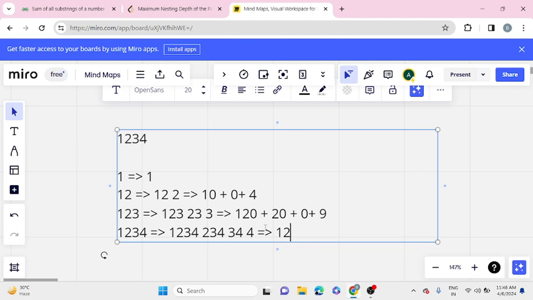This will be 1230 plus 234 plus 34 and plus 0. Sorry, it will be 0 here plus 16. Now, as you can see in this example, we could figure out what the total of this is. It will be 14.